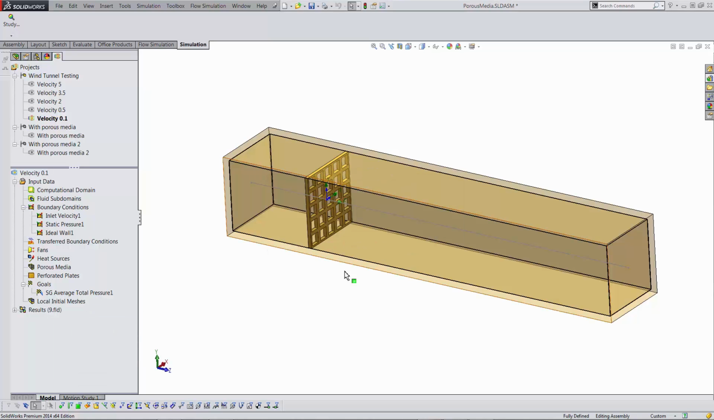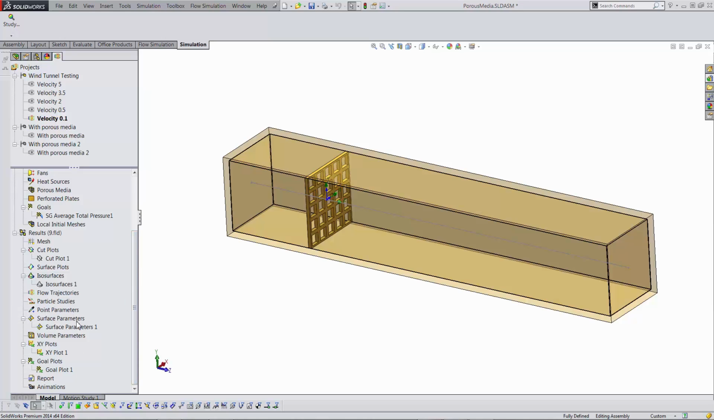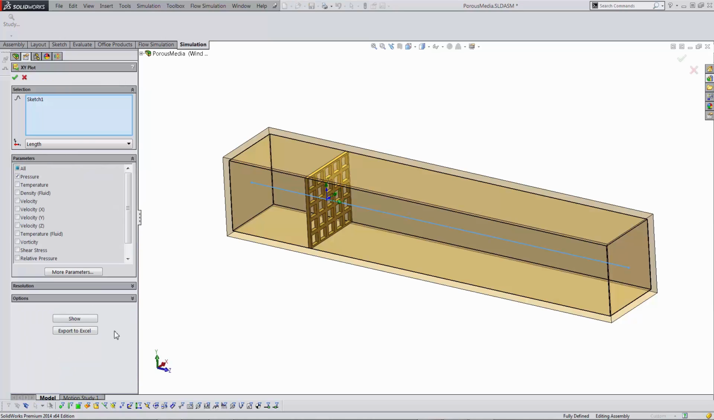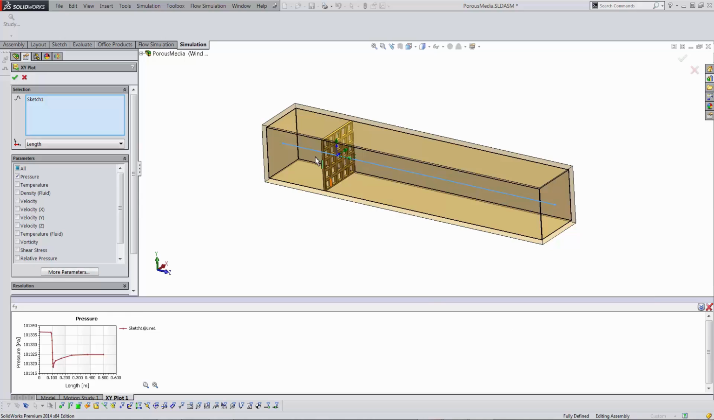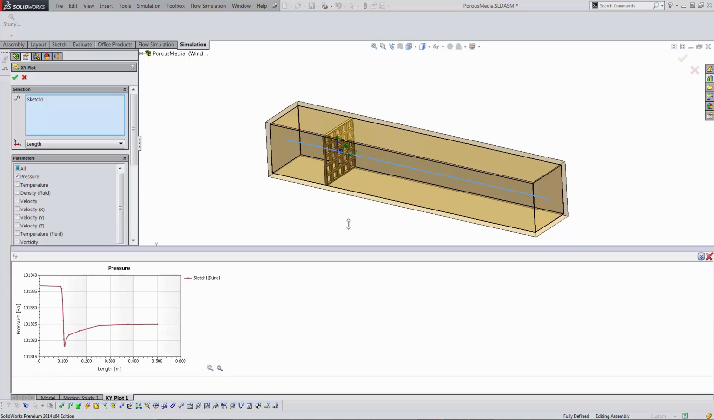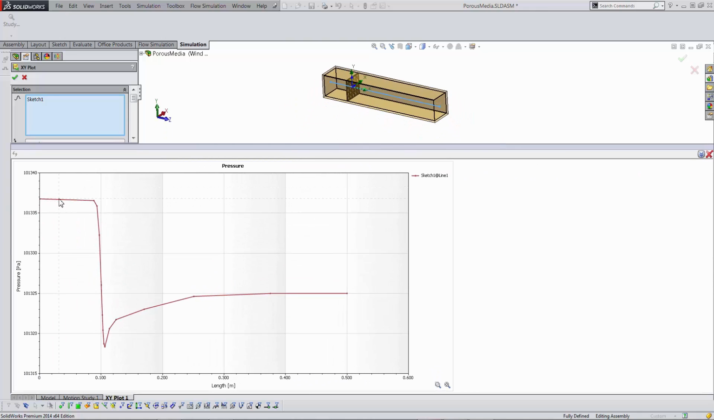So you would run this. It took me about a minute to run, actually. It's a pretty simplistic model. And I was able to create this XY plot. It's following this sketch line right here. I'm able to see the pressure drop from the beginning to the end of my wind tunnel.